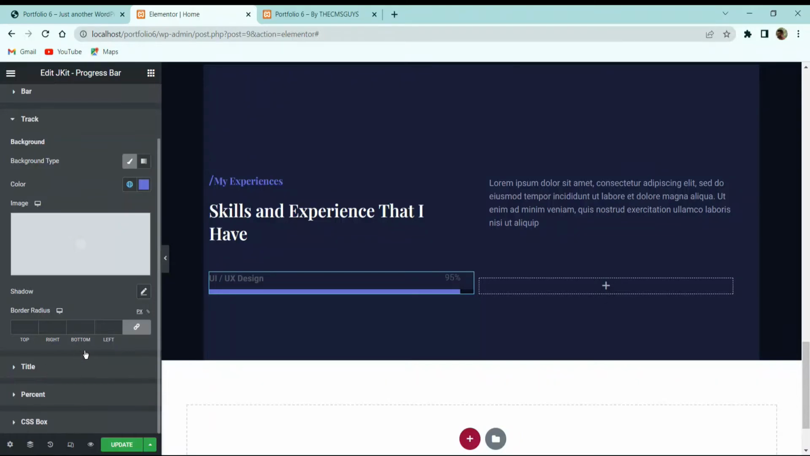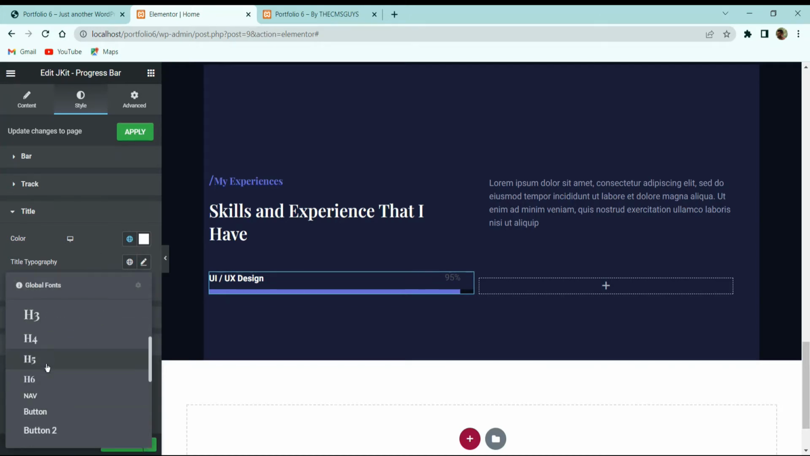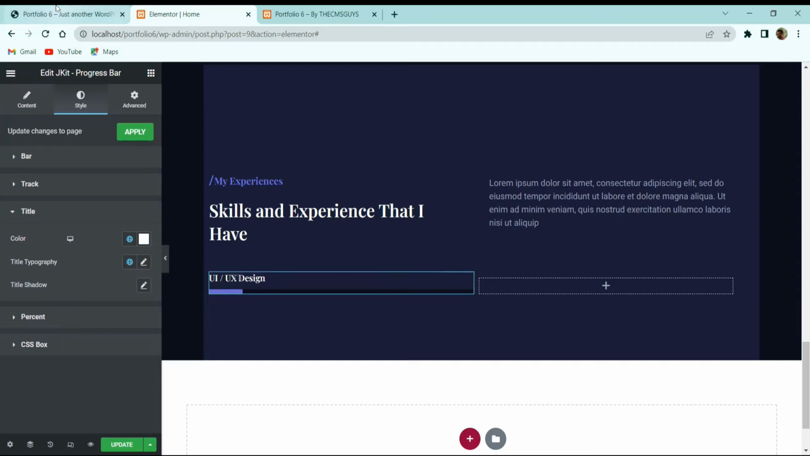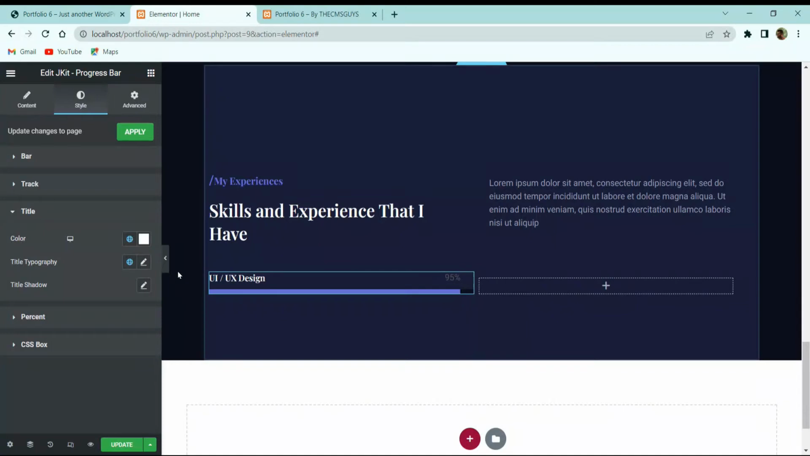Now moving to the title part, we need to change the title of it. So I want to set the color for the title as this primary, and title typography as, let me give it H5. I think H5 would be fine over here, or we can set it as H6 also. Let's check which is looking better. So H6 is looking better, so that's why I have set it as H6.